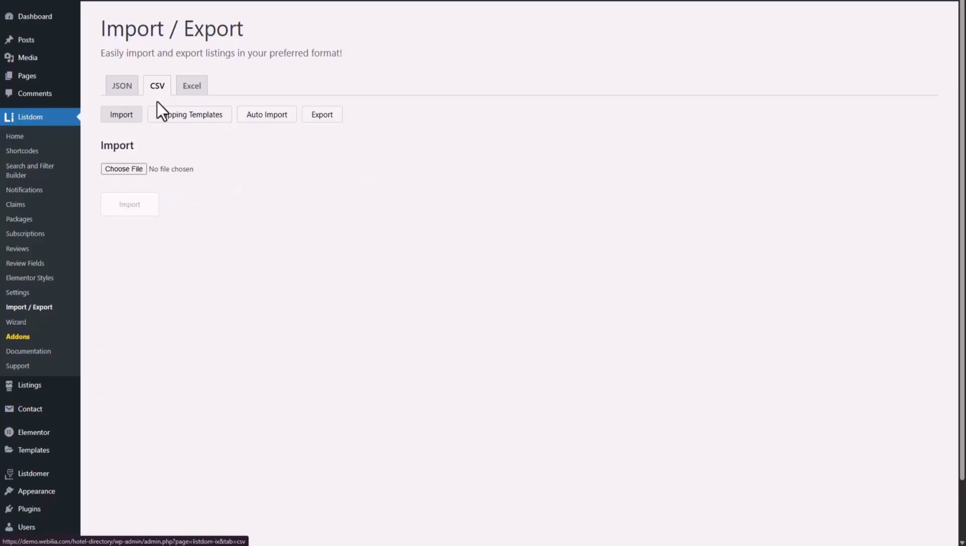First, to use the CSV importer, you have to create your CSV file, meaning the file that includes your listings that you want to import into your new website built with Listdom. To do that, you need to create a spreadsheet file using any available app, and then you have to save it in CSV format. Let's see a sample file to understand how to arrange the columns to fit the CSV importer for the listings.